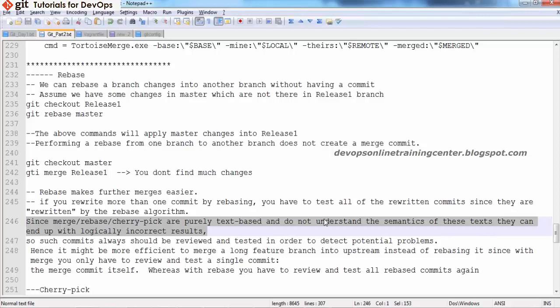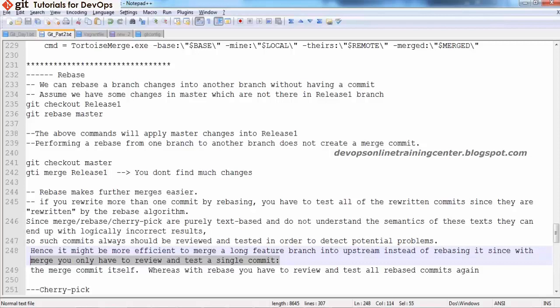So hence it might be more efficient to merge a long feature branch into the upstream instead of rebasing it, since with merge you will have to review and test a single commit. What this means is, if you do a merge, there will be a single commit which will tell you a merge happened. But if you did a rebase, and you worked for 1 month on one branch and rebased it, you don't know whether the commits were done in the master or in the R4. So that's the problem with that.